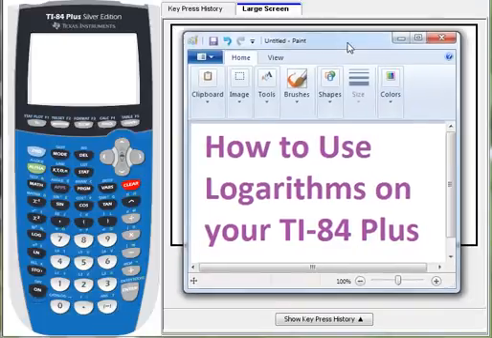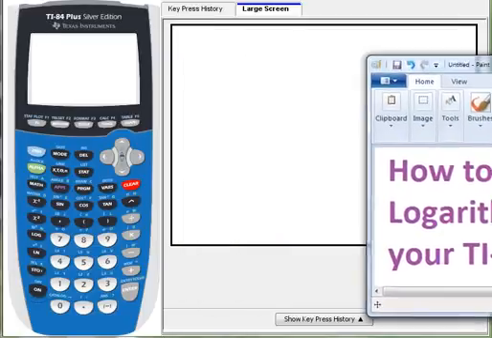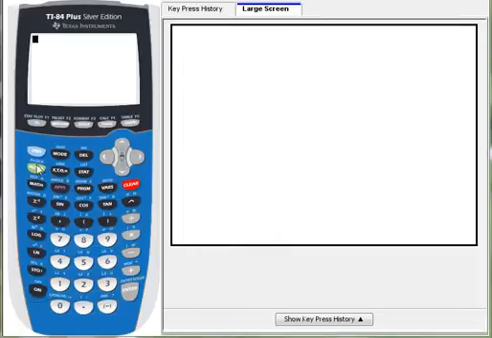Hey there math students, this is a brief video on how to use logarithms on your TI-84 Plus calculator. Now before we go any further, you might want to check your calculator to see that it has the most current firmware or software on it.